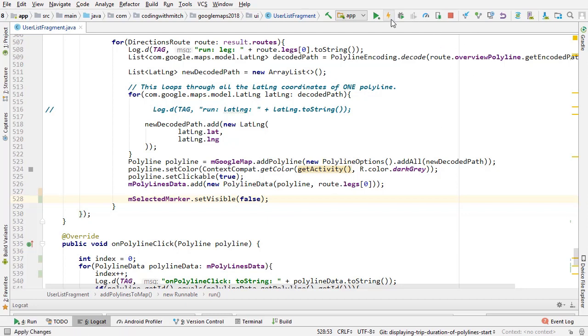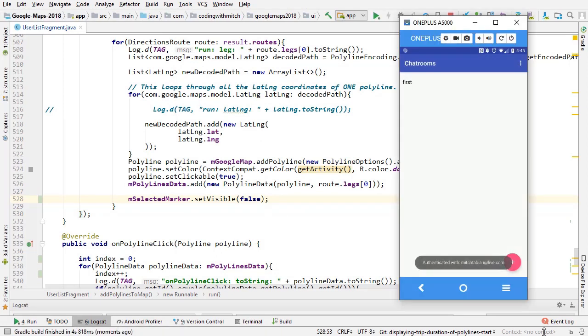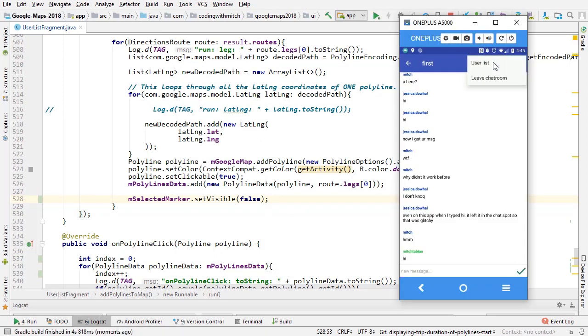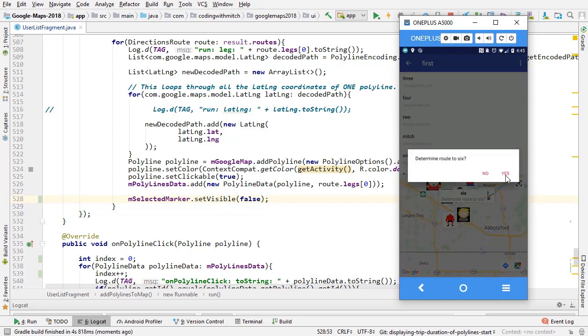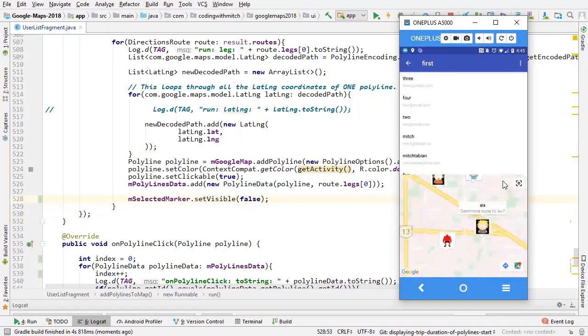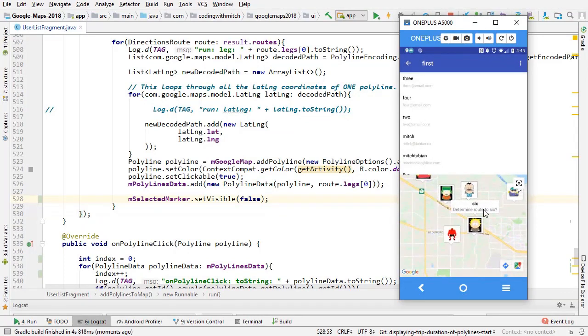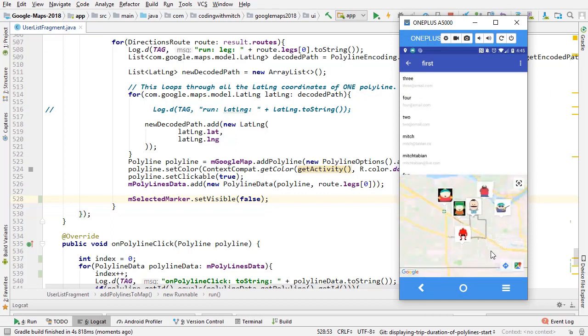So now let's run that and see if that's any better than what we were dealing with before. All right, I'm going to go to the chat room, go to the fragment, and let's calculate a route. And I'll zoom up here. There we go. Okay, so it's being hidden, which is good.